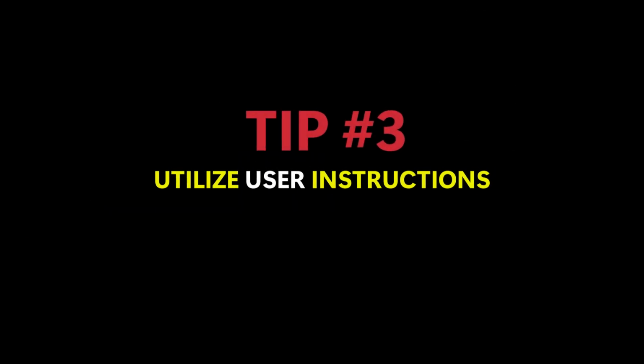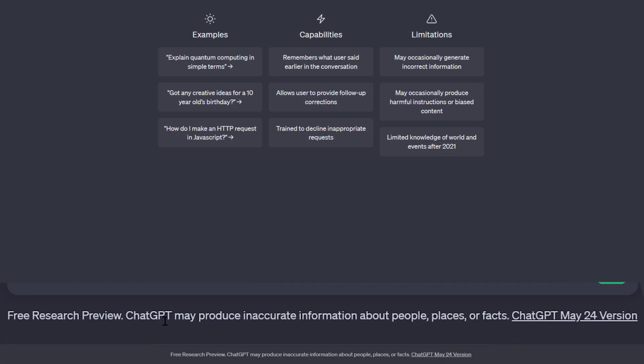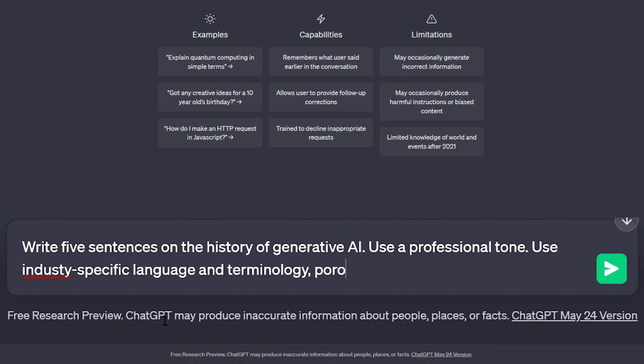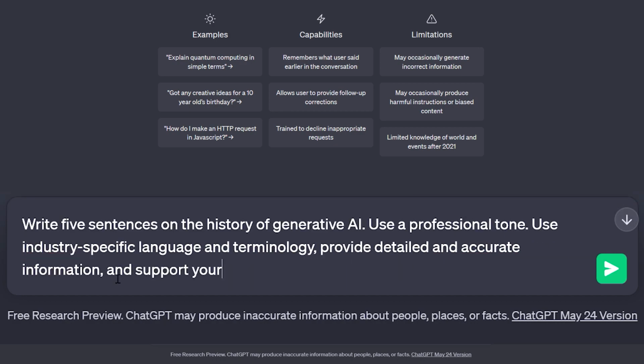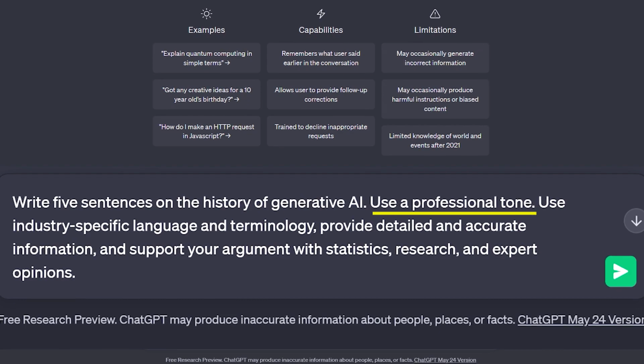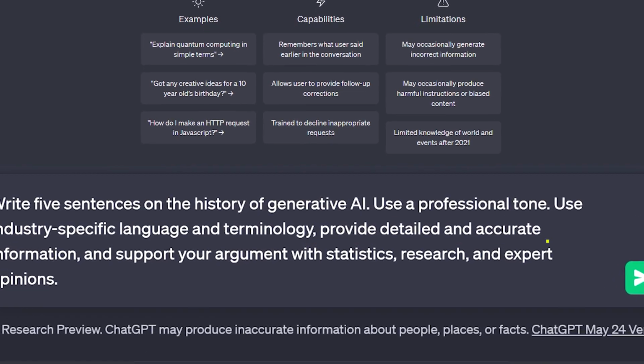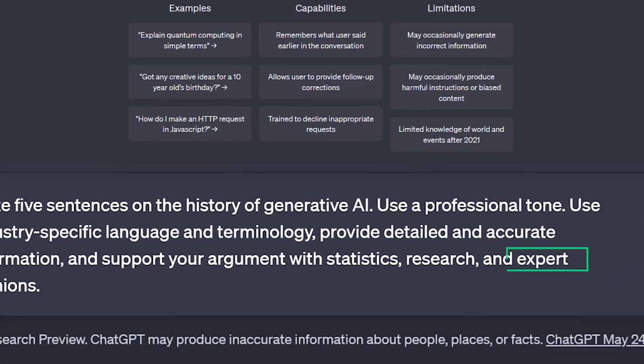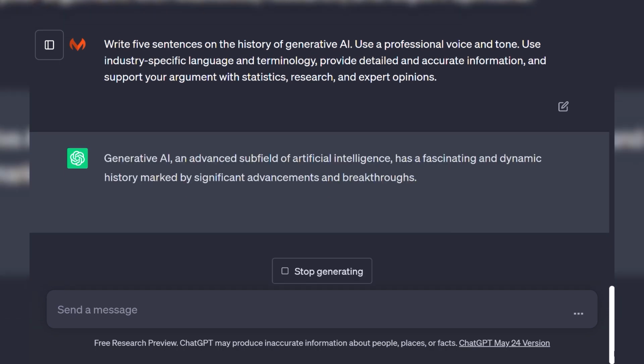Utilize user instructions. Interactive tools, included in the interface, allow you to give high-level instructions to ChatGPT. You can specify the tone, encourage creativity, or ask the AI to think step by step. These instructions help mold the type of response you receive, making the conversation feel more personalized.